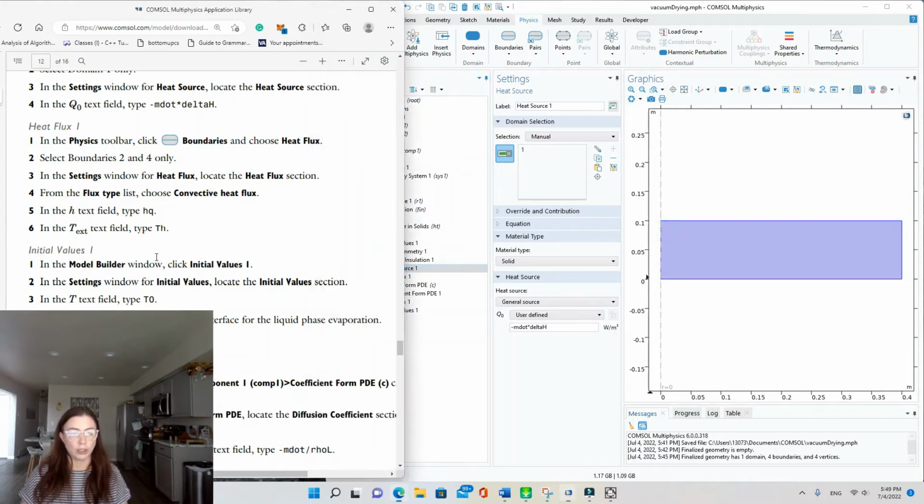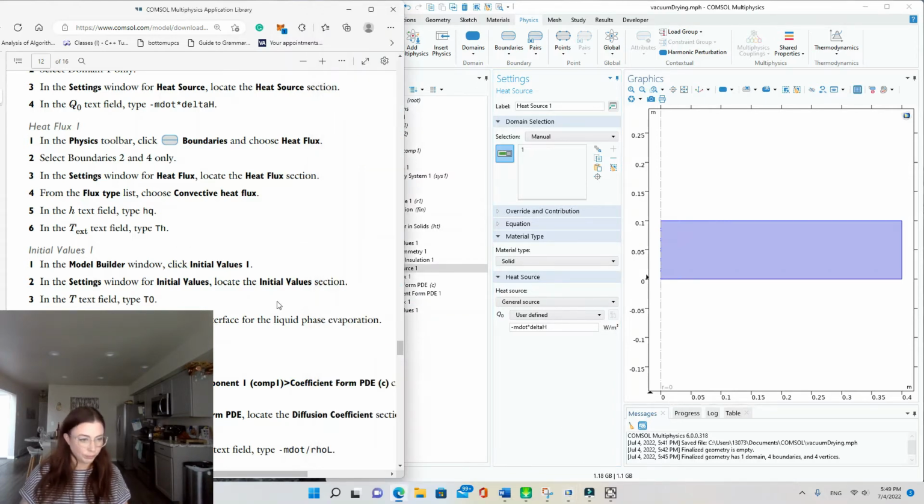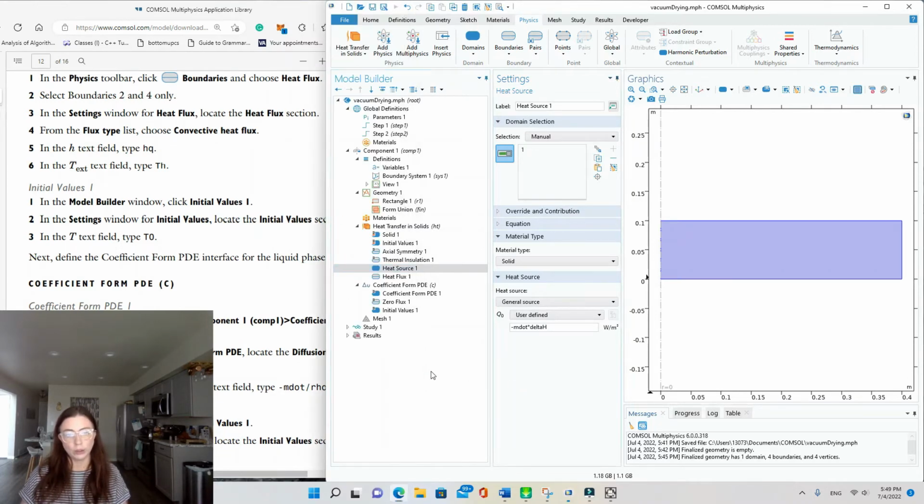Now we need initial values since we have a time-dependent study here. If it were stationary, well, we're doing time-dependent. Okay, in the Model Builder window, click Initial Values.